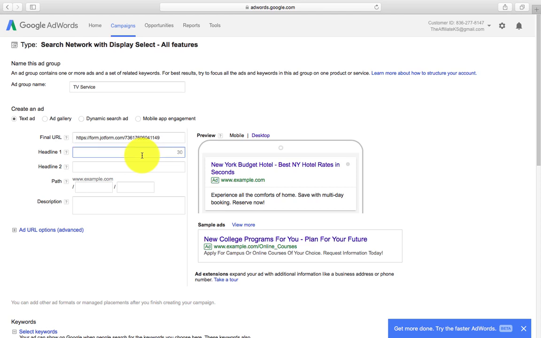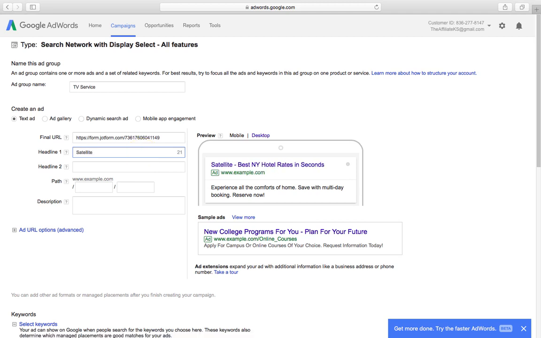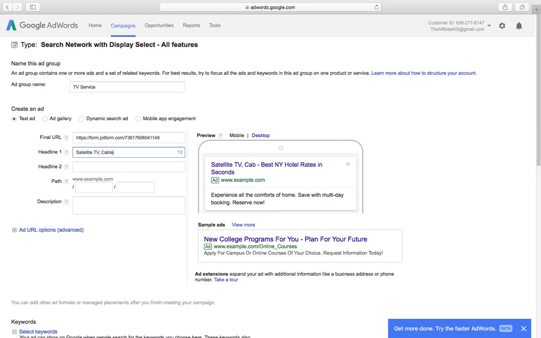And then under headline number 1, you are going to put in satellite, TV, cable, and then use the plus sign, internet. As you can see, we used all the characters here that were available, so that's good, because we want to definitely utilize as much ad space as they allow us to.